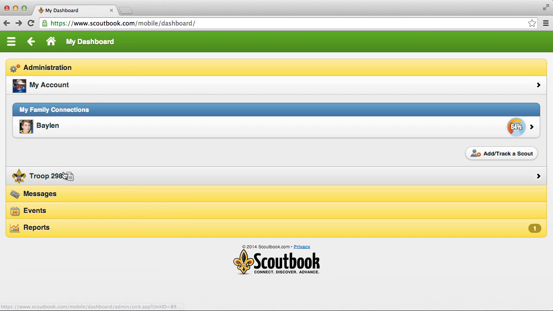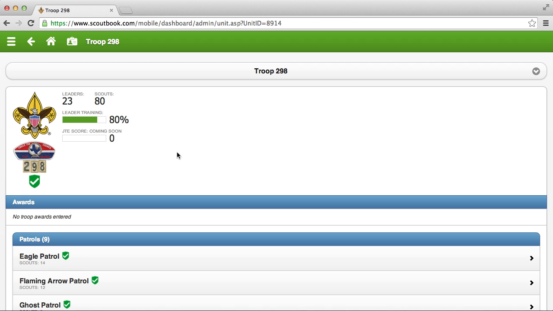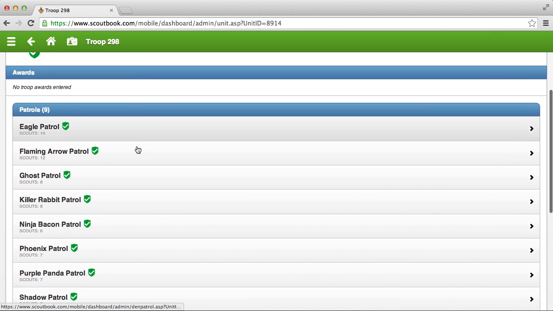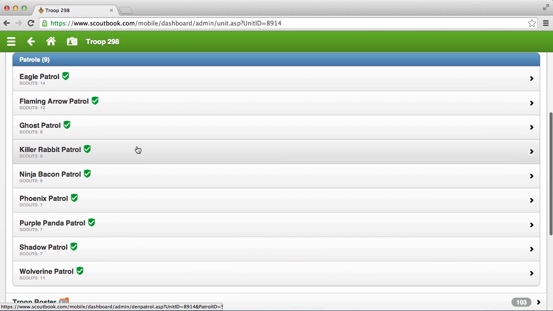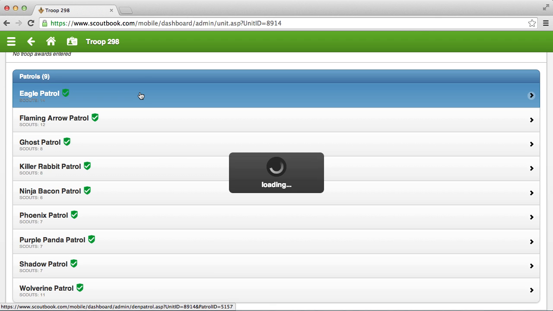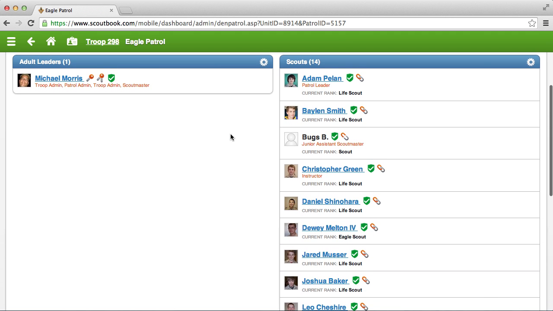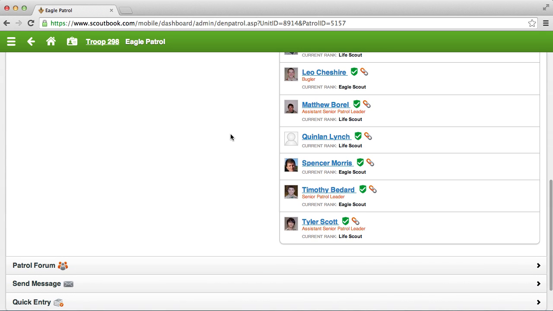And then also coming down here, we have a special button for Troop 298. So if you click on that button, it will take you to the Troop 298 page, and it will tell you that we have 23 leaders at the current, 80 scouts, 80% of our leaders are trained, and you can come in here and you can see, as a parent, you can see all of the patrols. So I know that my son's in the Eagle Patrol, so I can click on that. And remember, it told me what that was on his page, so I know where to check. And you can see it's 14 scouts, and the scouts are listed here on the right, so you can kind of see who is in the patrol.